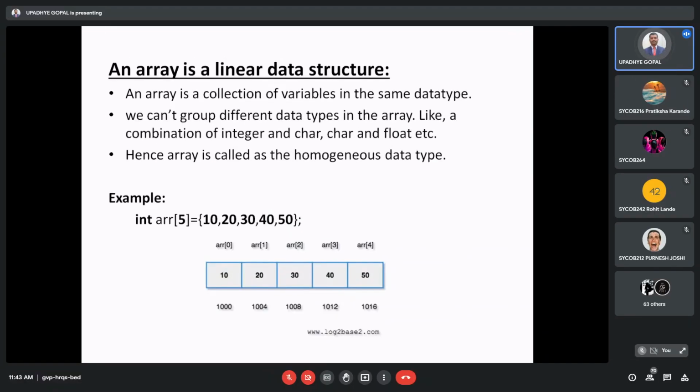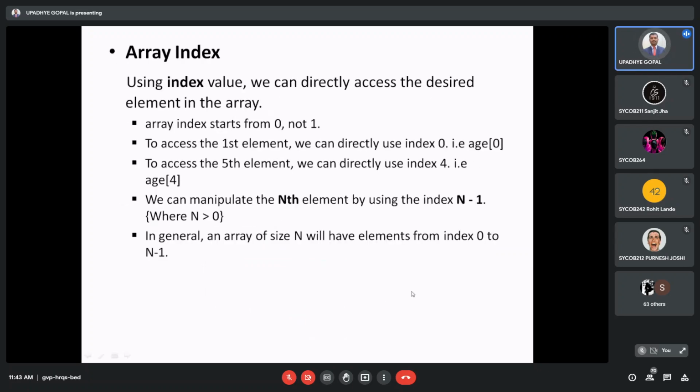And one more thing that you can observe here is the representation of these numbers with the help of the array. See how the representation is there: array of 0, array of 1, array of 2, array of 3, array of 4. So what is this array of 1, array of 0, array of 2, array of 3, array of 4? Basically these are the indexing associated with the array. Using the index value we can directly access the desired element in the array.